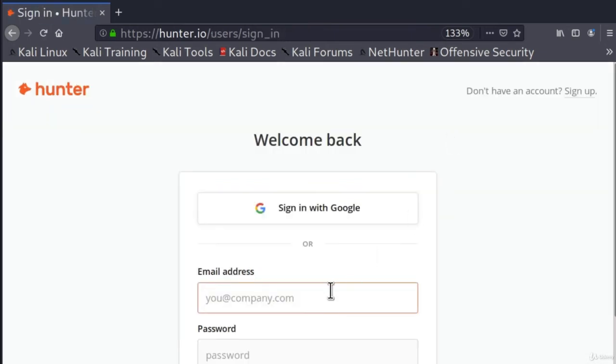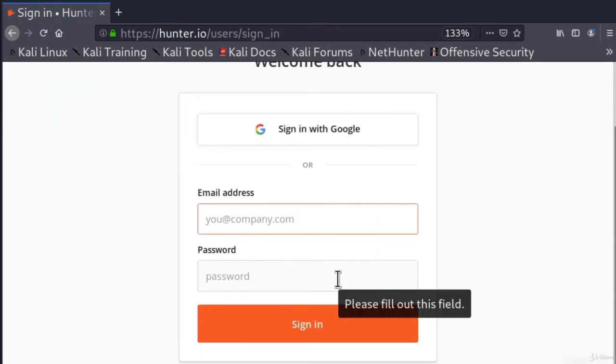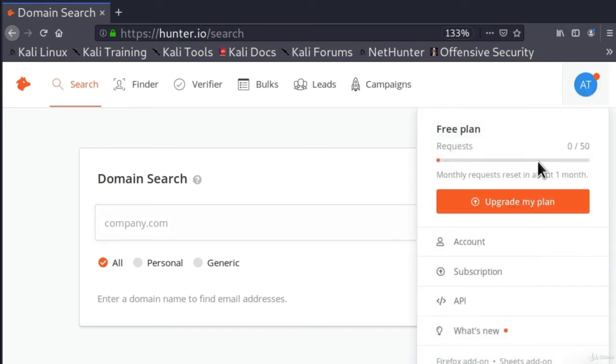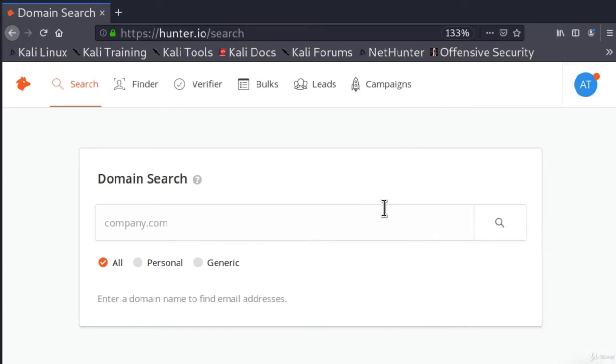With a free account, however, let me show you how a free account looks. If I go to sign in, and I sign into my account, for you just go and create an account right here and sign in to your free account. Once you create an account, you should have about 50 searches per month with the free account, as it says right here. So we got 0 out of 50, and these monthly requests reset in about 1 month. And as I mentioned, even with a free account you don't get all the results, but at least the emails that it gives you are not blurred.